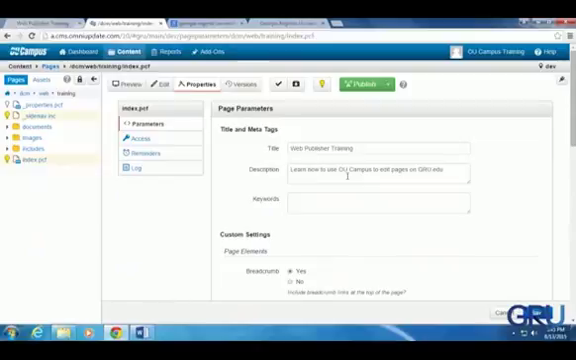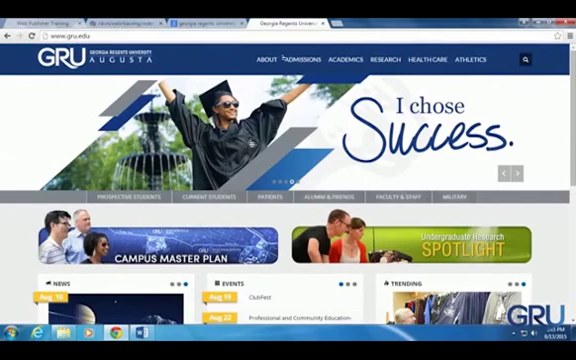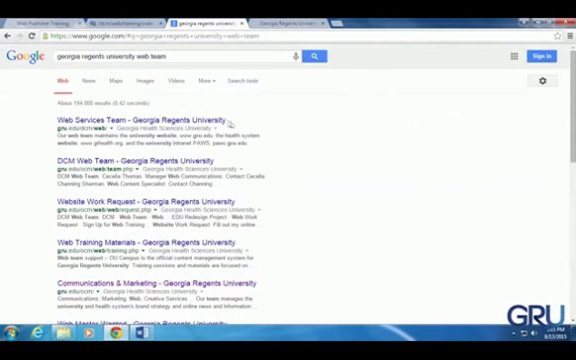These top two are what's important for search engines. You've got your page title and you've got your description. Page title is what Google is pulling here. Description is what Google is pulling here.